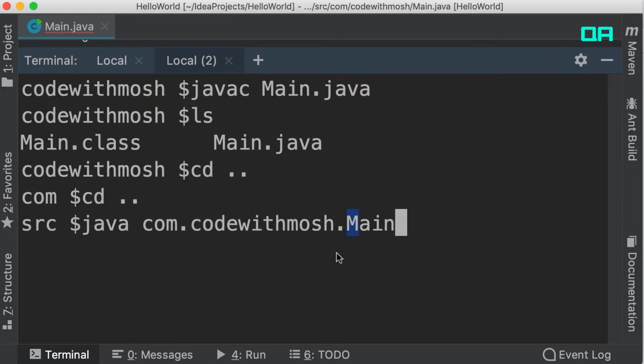Now when we press enter, Java will look at this folder, com. Inside this folder, it will look at this other folder, Code with Mosh, and then it will find Main.class in that folder. It will load the bytecode and convert it to the native code for the operating system we are using. So take a look. It executed our program, Hello World. Beautiful. When we run a program using IntelliJ, all these steps are hidden from us. We don't see the compilation or execution steps.